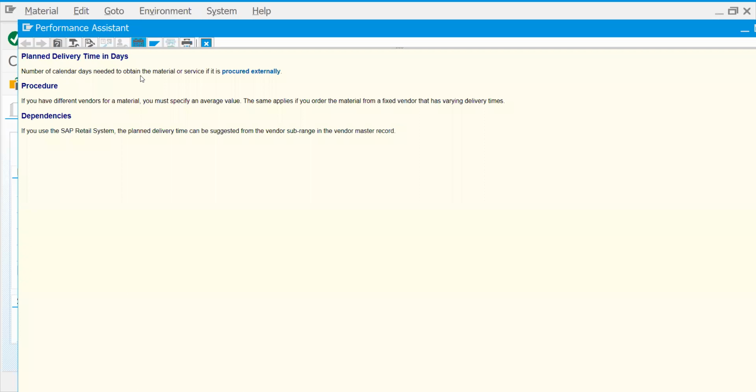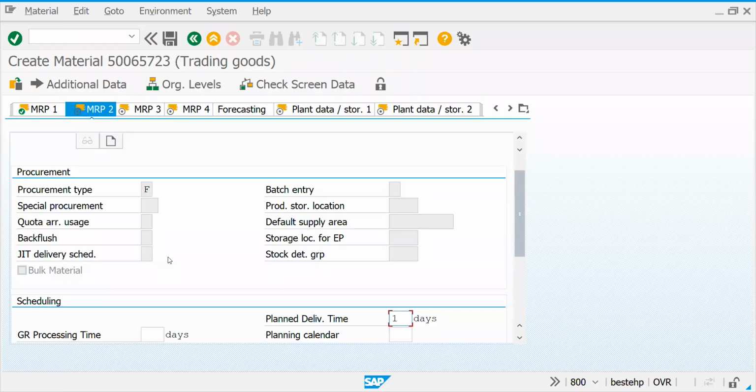So, number of calendar days needed to obtain the material from external. Suppose it is manufactured by an outside vendor, how much time is required? The planned delivery time suggested by the vendor sub-range. If you have different vendors for this material, what is the average value? We will take it, or else you can fix that one.